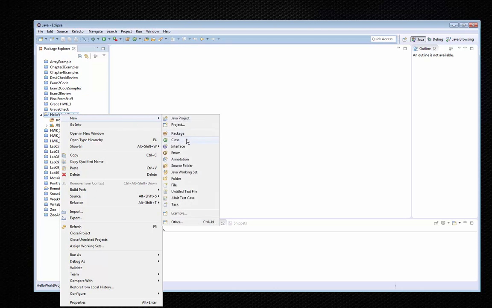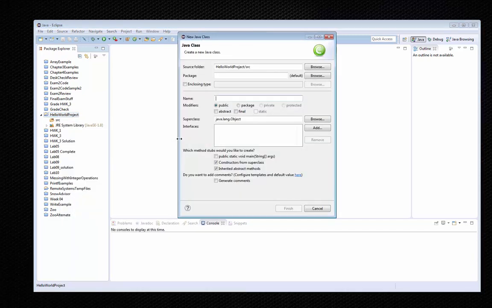to this Java project. So I'm going to say New Class, and I get a dialog box with some options, and I can ignore these options for now and give my program a name, and I'm going to call the program Hello World.